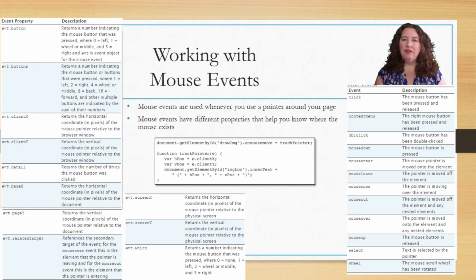So if you look over on the event properties on the left side, you'll see that there's a clientX and a clientY. This is the X and Y coordinates in pixels of where the mouse is when the event occurs. So remember, we passed the event object. The event object in this case is the mouse, because the mouse is doing something, and we can reference the different properties of what the mouse is doing. Where is it, and what do we want to do therein?